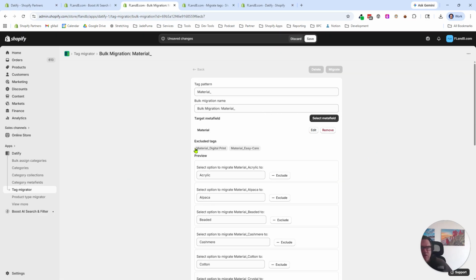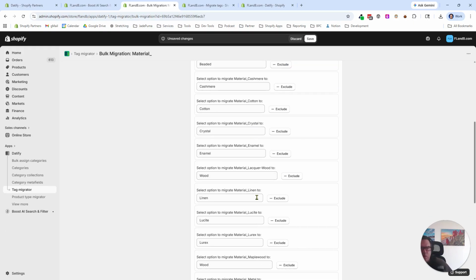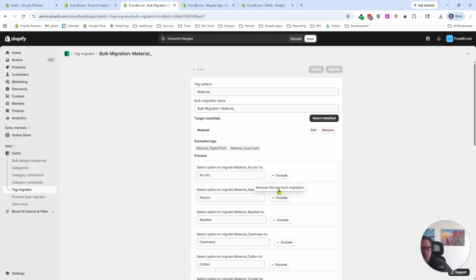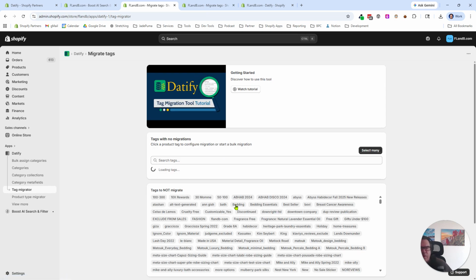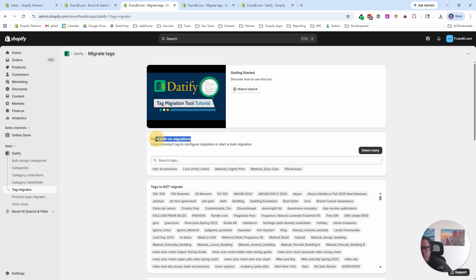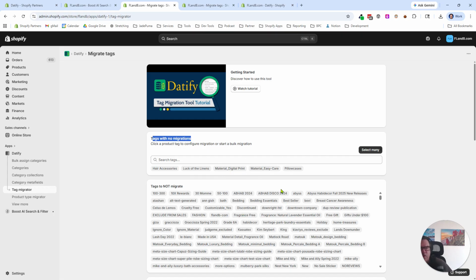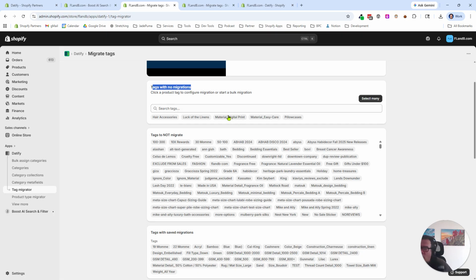So now what we have is we have 2 excluded tags of the 23 and 21 of the other ones are going to be migrated. So I'm going to save this migration and then I can run the migration or I can just leave it in my set of migrations that have been set up. So now if we go back to the tags with no migrations, you'll see that that list is much shorter, but we have the material digital print and the material easy care, and I can decide to migrate those to other meta fields or choose not to migrate them.